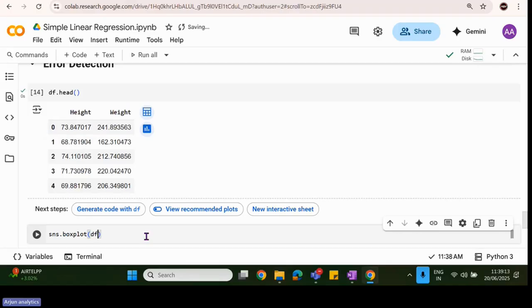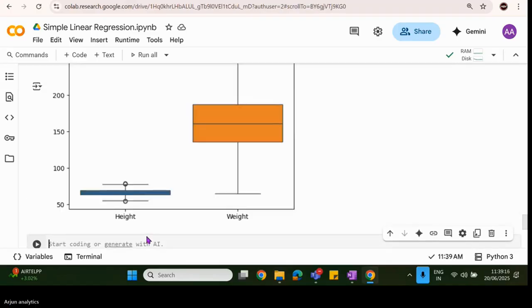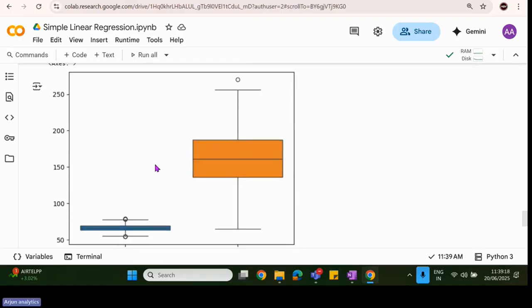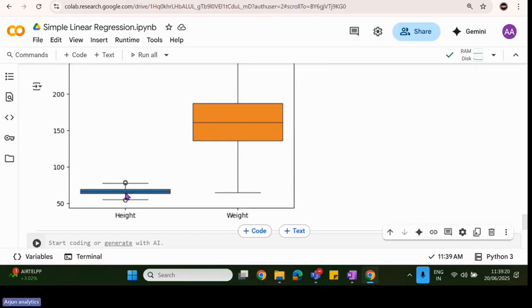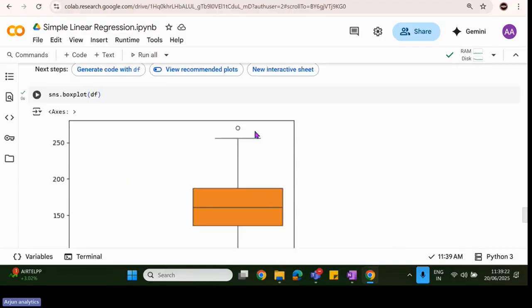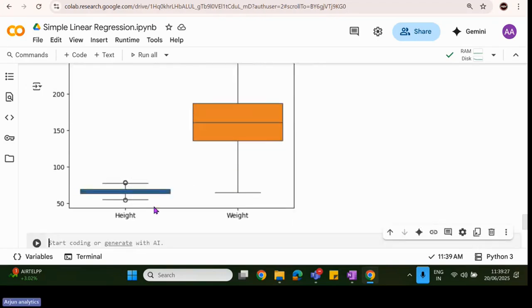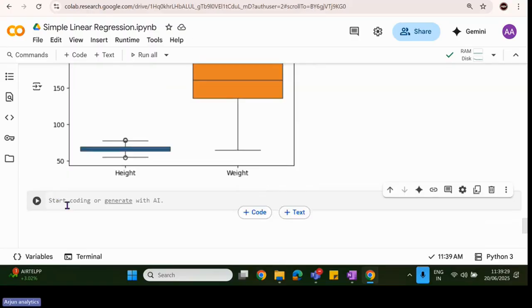So I will give it df. Now you can see it. Yeah, height is having some errors. Weight is having 1 error over. Okay. First, let's check out the height, to see clearly how many errors there are.